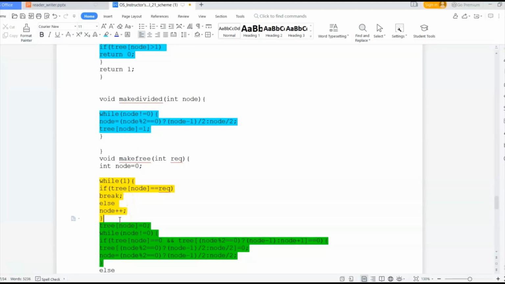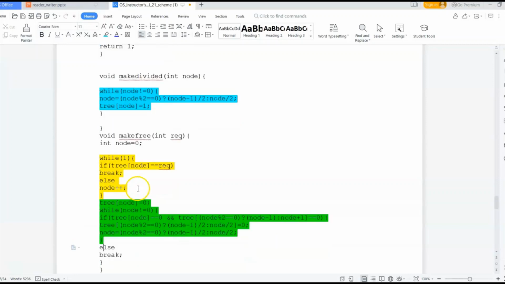Once we find the node, we are writing tree of node equal to 0, indicating the memory has been released. That particular node had been written with the request value, right? Now we are writing 0, indicating that it's freed now. Now what we have to do is, when we are releasing the memory, we are checking its buddy node.